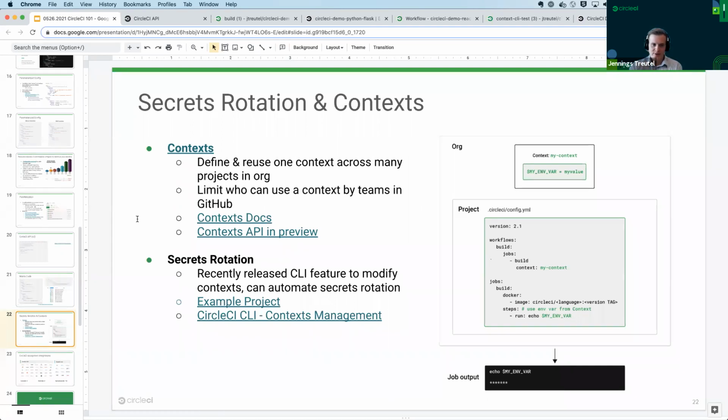Now, the next question people usually have about contexts is, okay, that's great. I can store my secrets in CircleCI and I know they're secure and I can use them across different projects. How do I rotate them efficiently? I'm not just going to put access keys in CircleCI and not change them for 10 years. That's not good security practice. Well, to address that, we recently came out with a new CircleCI CLI feature that allows you to modify contexts in an automated fashion.